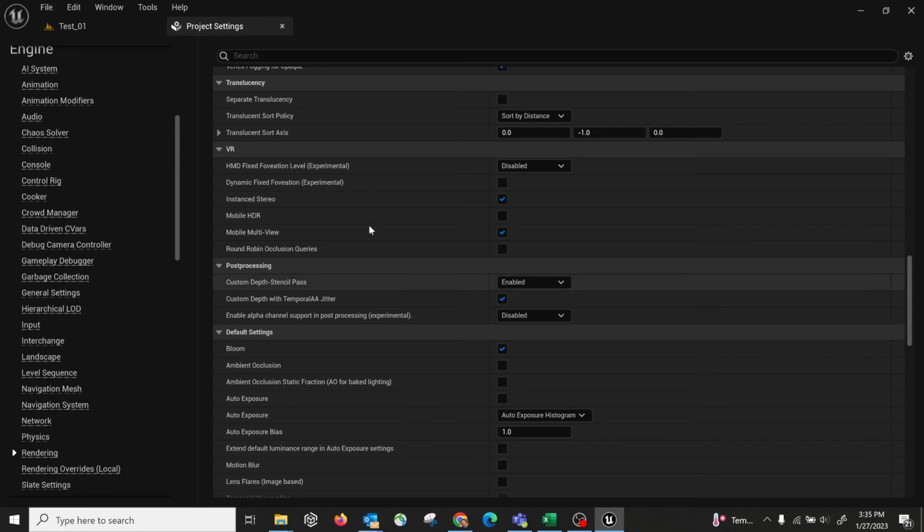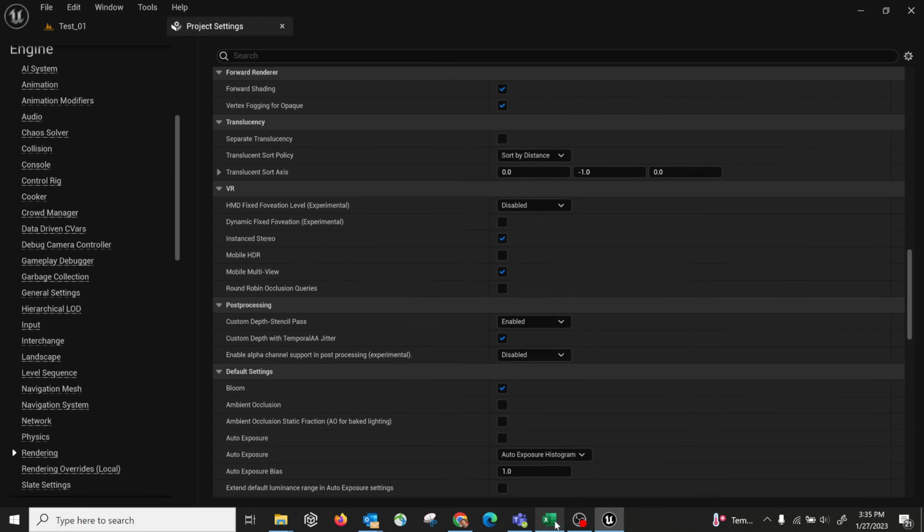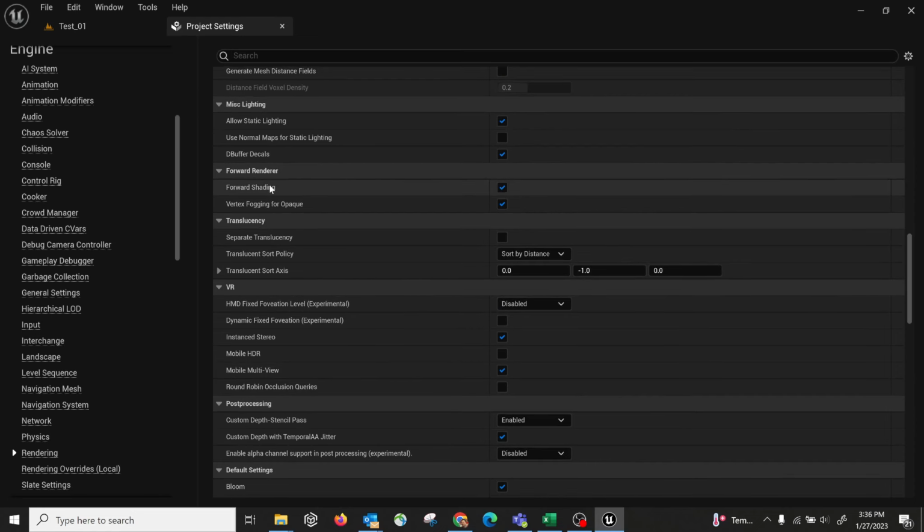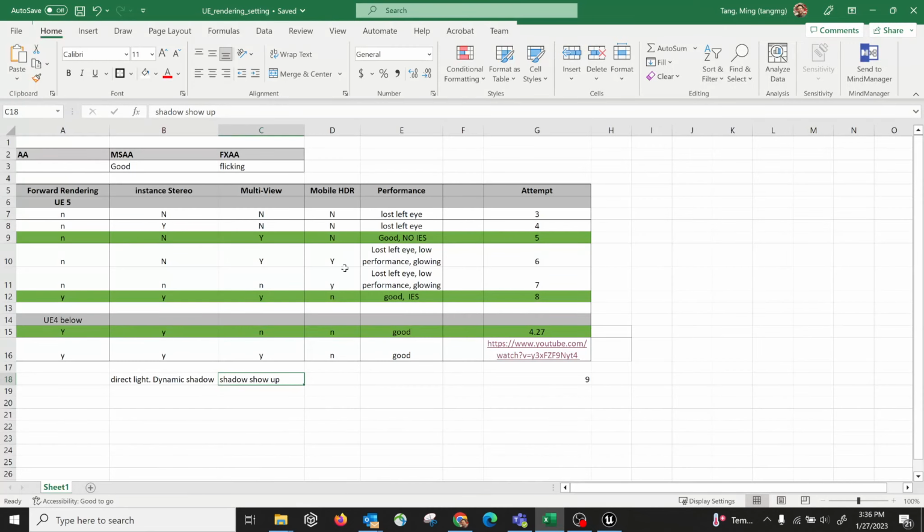I do want to just show you a few examples. If you do want to play around, what happens if I turn on HDR? What happens if I turn off multi-view? What if I'm not using forward render, I'm just using the default render? So what is the difference? To save time, I'm not going to compile and repackage for each one. Here's a quick table. I showed a few results.